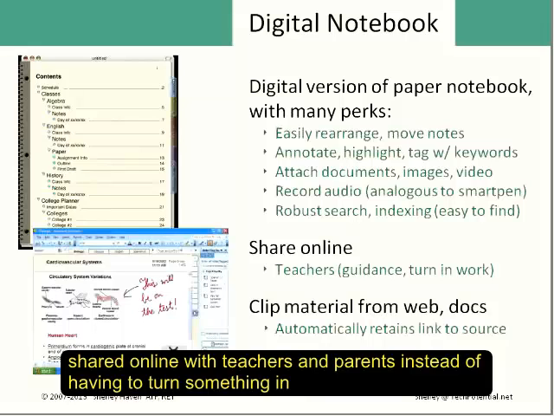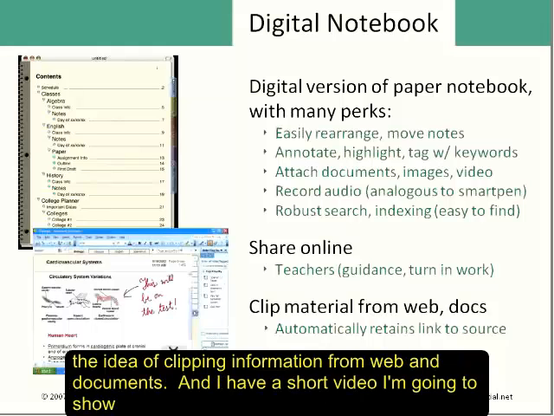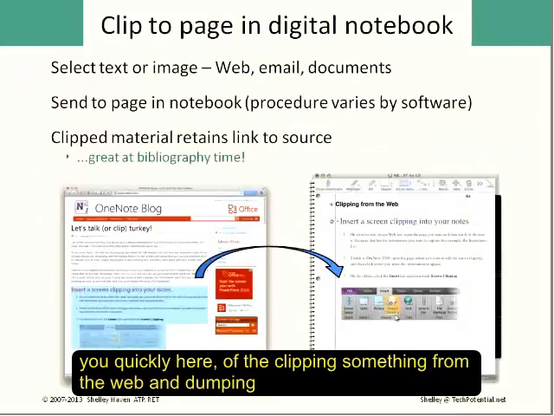The other advantage is that these digital notebooks can be shared online with teachers or parents, so that instead of having to turn something in, you've given the teacher access to those notes, and you've essentially turned it in. But the thing I wanted to show you was the idea of clipping information from webs and documents. So I'm going to go to the next slide here.